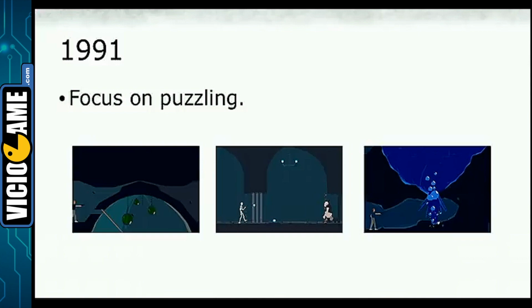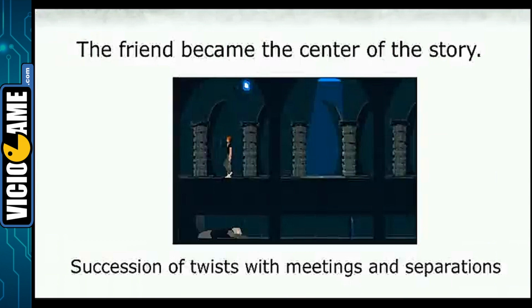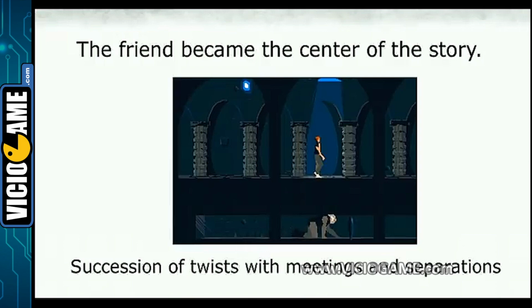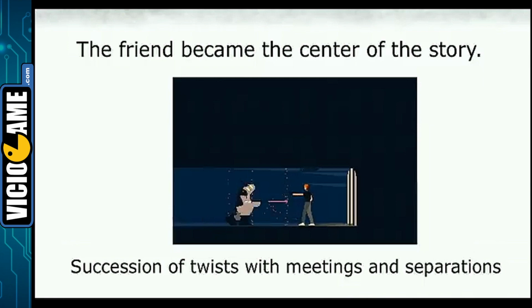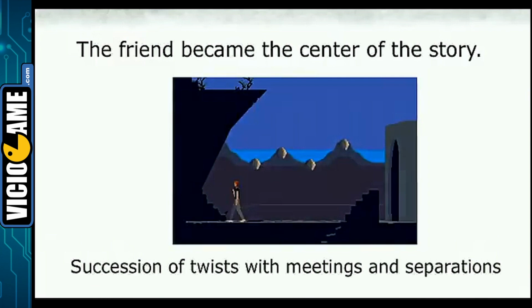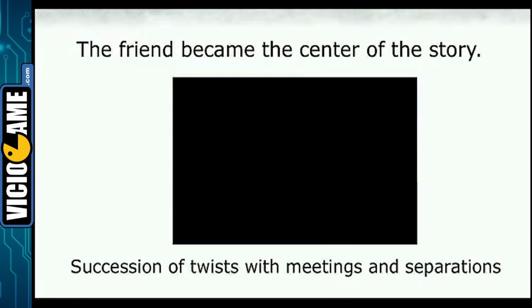From that point, I focused more on puzzles, creating variations using the building blocks I had at my disposal. And each time, I was trying to bring a new idea. The friend became the center of the story, with a succession of twists where Lester and his friend help each other. I never wanted, at the beginning, to create a game about the relationship between two strangers, but the improvisation led me naturally to this. Producing is a source of inspiration in itself.